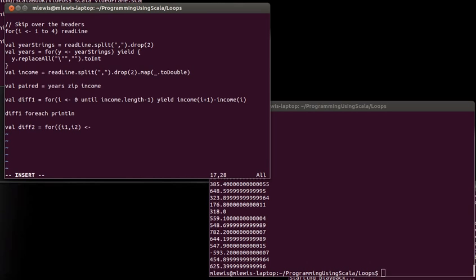Now, here the first element is supposed to be an element from income. The second element is supposed to also be an element from income, but it's supposed to be from the next element.